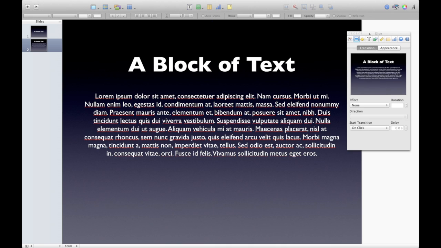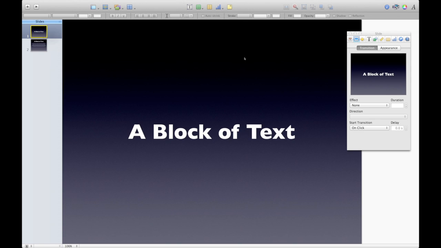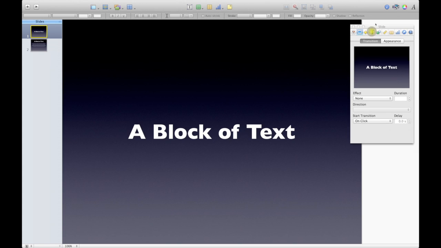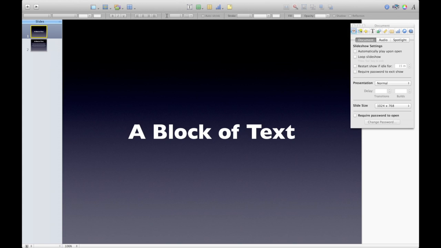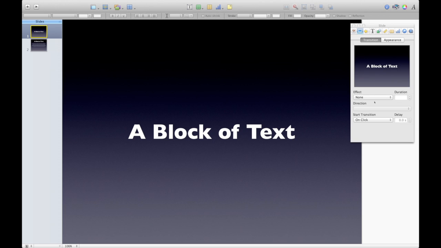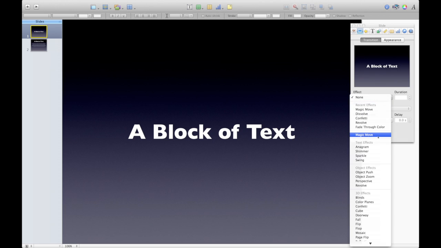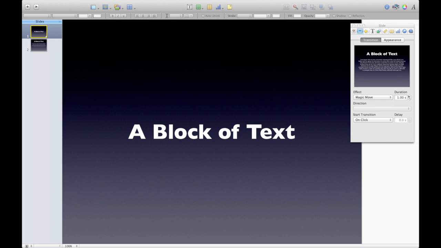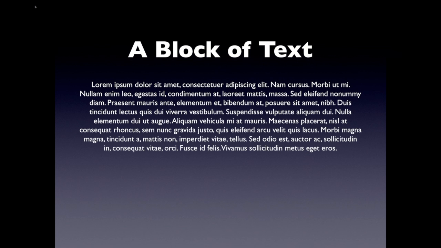Now, let's go back to my first slide and let's add that transition. So I'm in my inspector here, and I'm on the second tab, in transitions, and I want the Magic Move effect. And of course, you can control the duration. And let's see what this looks like. So here's my first slide. And then when I transition, you get this nice fluid movement of the title, making room for the text beneath it. You can actually create some really neat features.